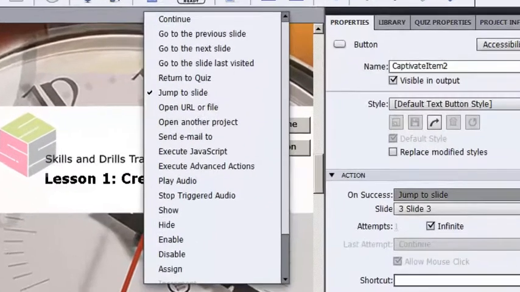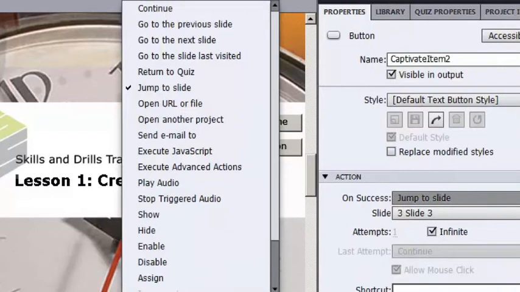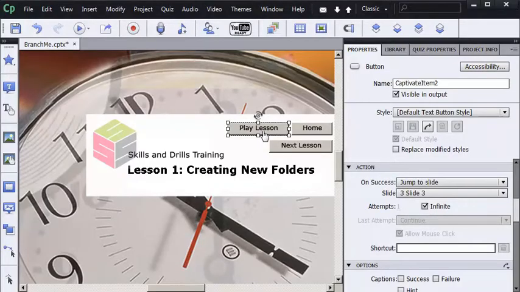Continue, go to Previous, go to Next. My intention is to jump my learners from one slide to another, so I'll choose Jump to Slide. When I jump to a slide, I can jump my learners to any slide in my project. Notice that I'm currently jumping my learners to slide number 3.